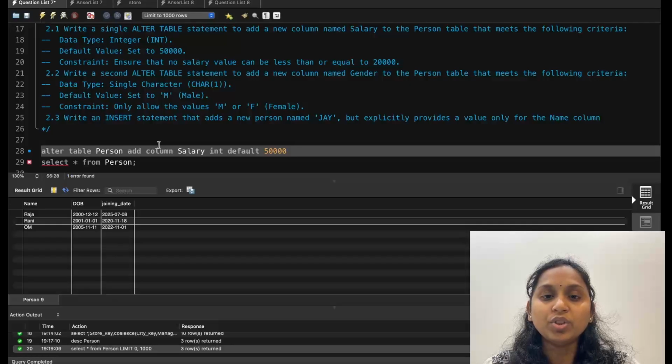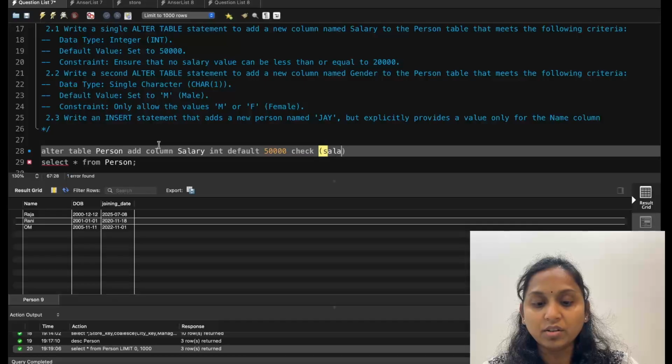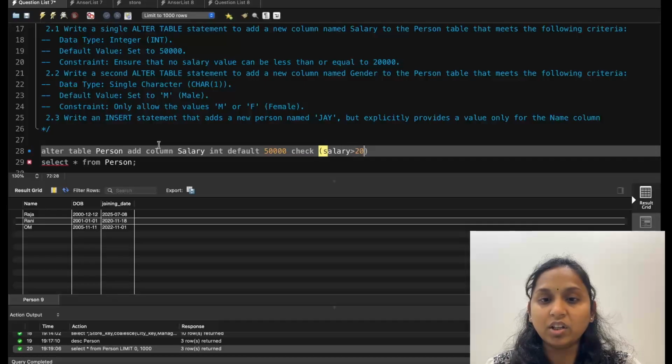One more thing that you have to check is that if someone provides some value, the salary should not be less than or equal to 20,000. How can you do that? With the help of a check constraint. In a check constraint you have to provide the condition in round brackets. What is the condition right now? That salary should be greater than 20,000. You don't require quotes. And here you have to provide a semicolon. This is the way you can phrase the first problem, 2.1. Easy or not? It is easy to phrase. Yes. Now run this command.